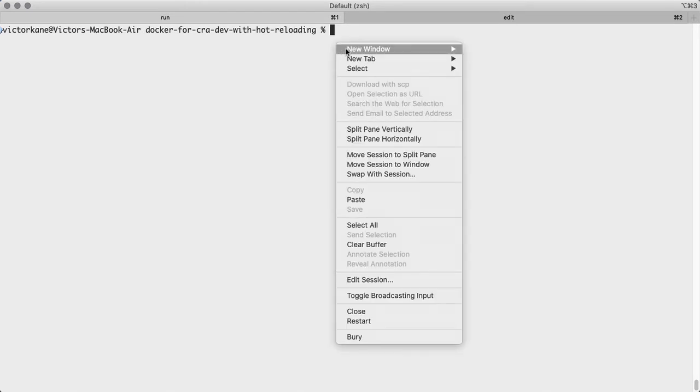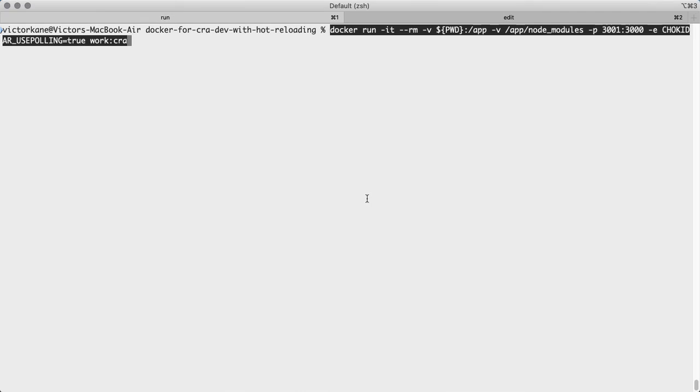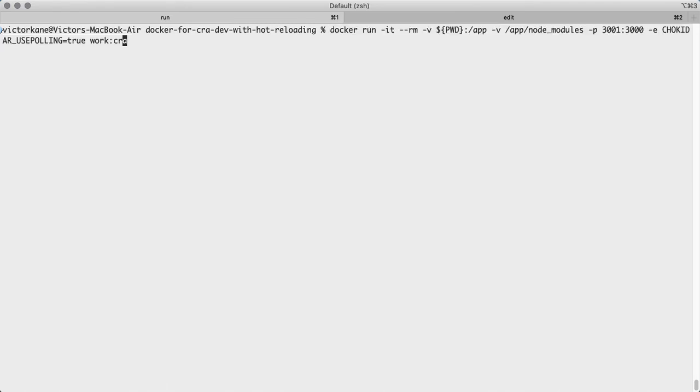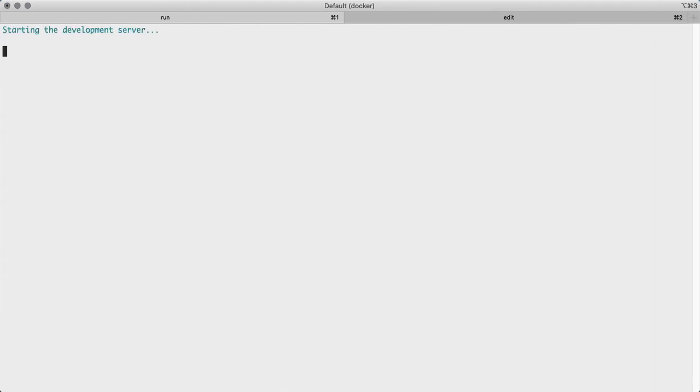Okay, let's run this. Just for the heck of it, we'll use a different port. Let's use 3020. Cool. And all we're doing is grabbing the image that we've already made. A container is being spun up, and that's it. We're going to be up and running in a moment. It's already starting the development server.